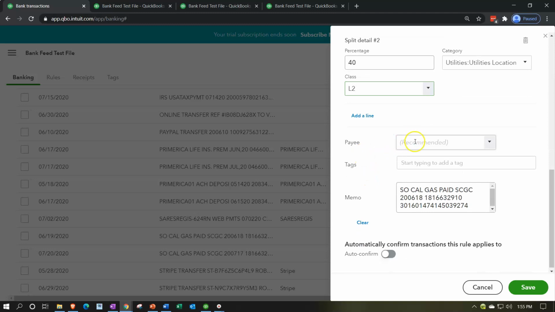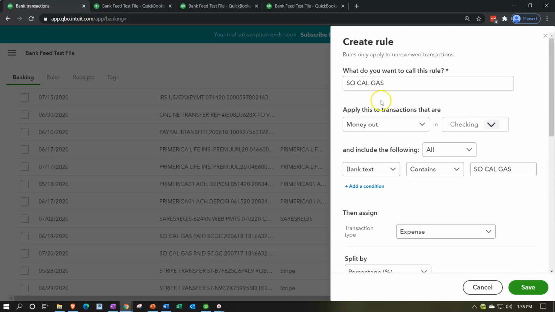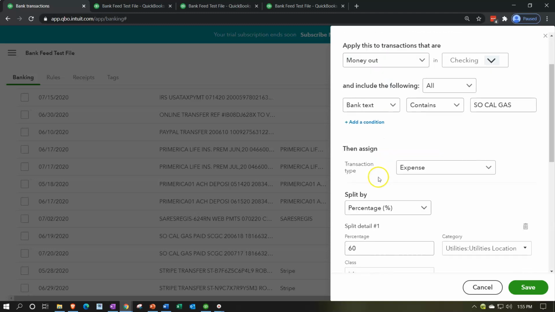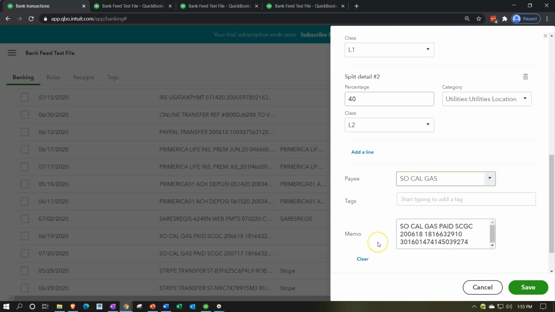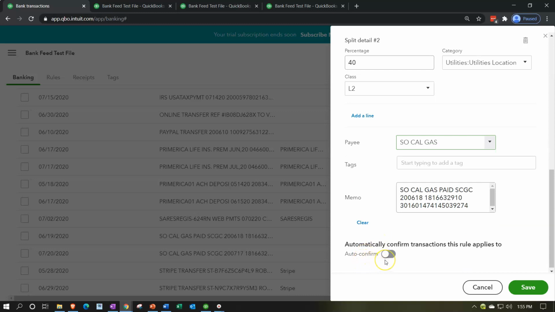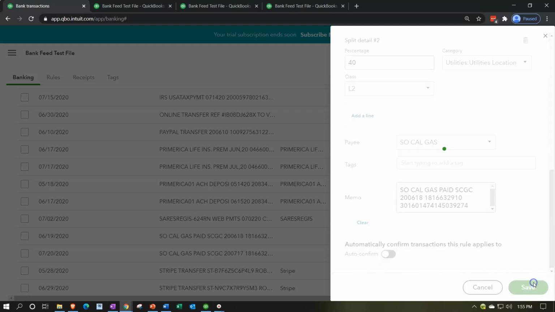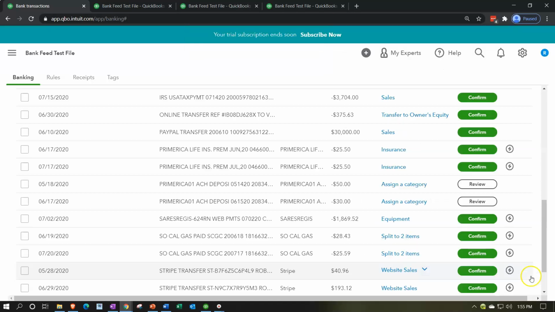So then we've got the payee. I should be adding the payee. I don't know if I always have. I'm going to call it SoCal Gas. SoCal Gas payee. And there we have it. And we could auto confirm it if we so choose. I'm going to leave that off so we can double check it. Save it. And let's see if it applied as we would expect it to.